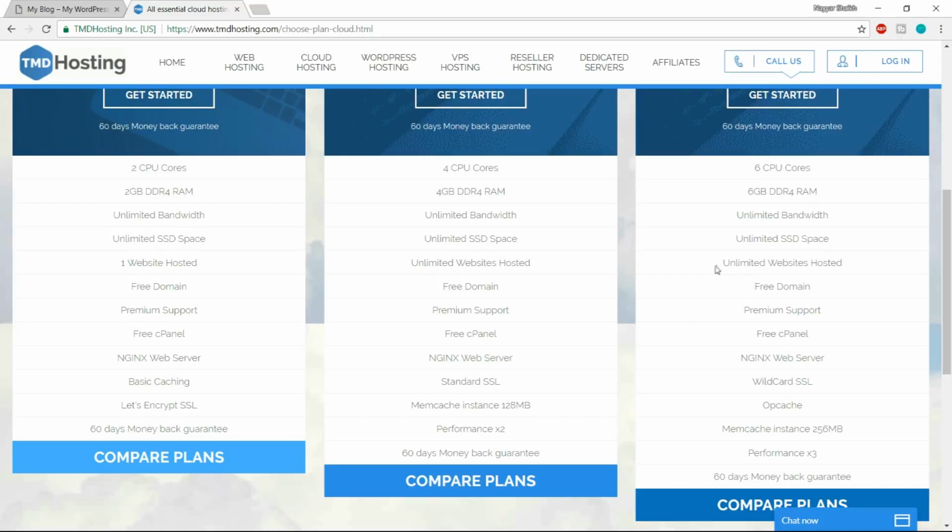After that, we have unlimited websites hosted. This is also very important. For example, today you're creating this website. Tomorrow you might need to create another website. Now, tomorrow when you create another website, you don't have to purchase a new hosting account again. Here you can host unlimited websites. So whether you want to create one website, 10 websites, or 100 different websites, you can host all of them in one single hosting package. You don't have to purchase another hosting package for any one of your future websites. This is very important.